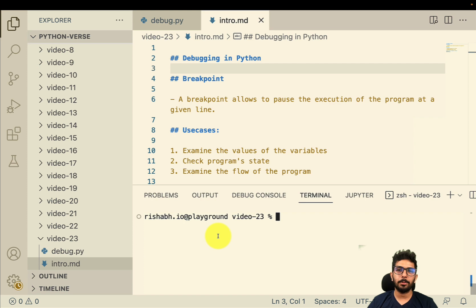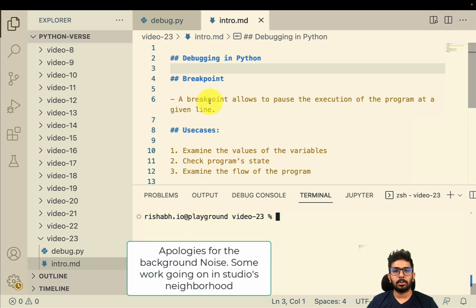We are at video number 23 and in this video we are going to start with debugging in Python. So what exactly is debugging and what is the role played by debugging in any programming language? The role of debugging is very crucial because debugging allows us to figure out or find the errors in a given program. And the concept which we are going to talk about today is breakpoint.